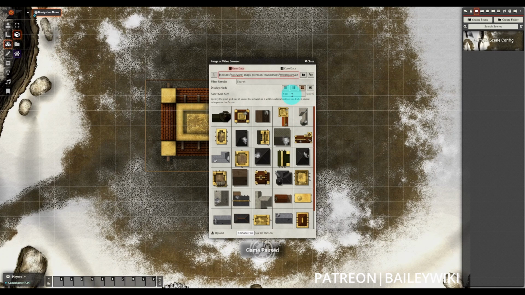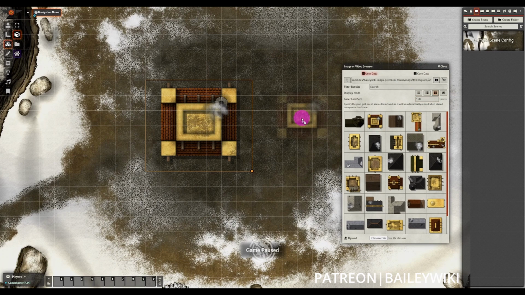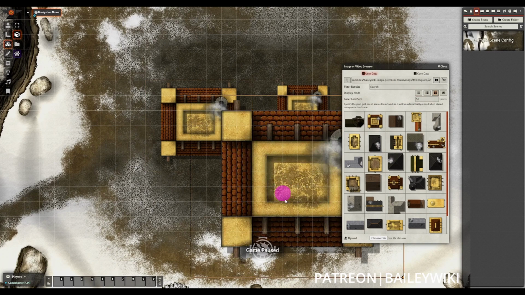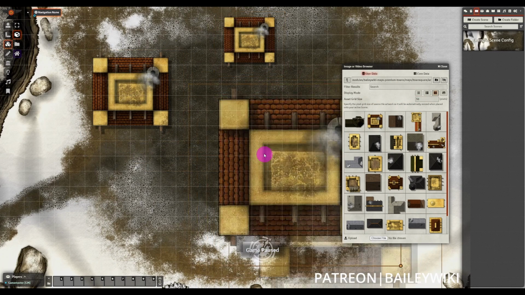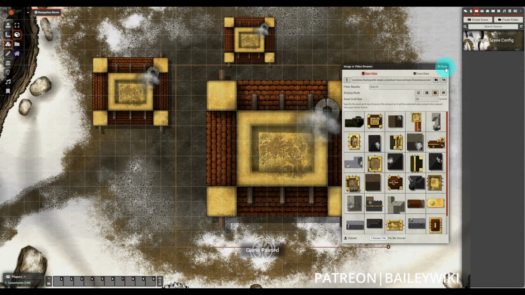And I can bring in additional. By changing the asset grid size, I'm going to change the size of this. A higher number indicates a higher density of pixels per inch, so will result in a smaller tile, whereas a lower value will result in a much larger tile. And again, these all can be manipulated in the same way as the other tiles.